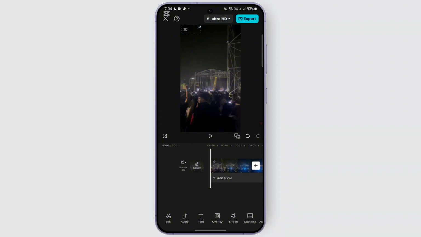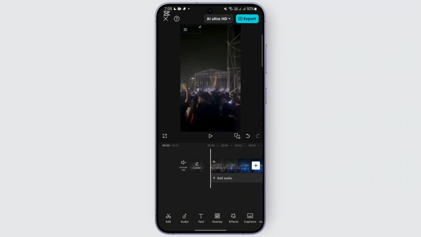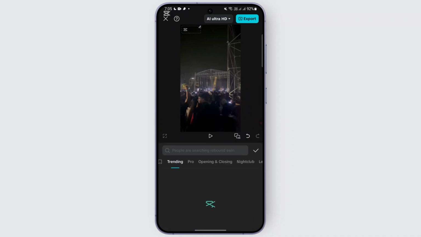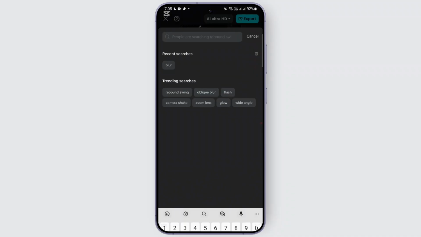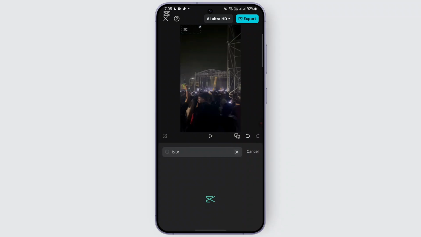So if you want to blur a certain part of a video in CapCut, first of all, go ahead and add the video here in the timeline. And once it is added, you'll be finding options in the bottom. So in order to blur it, first of all, what you can do is go ahead and apply the effect from the bottom. After that, go to video effects, and in the search bar, go ahead and search for blur.